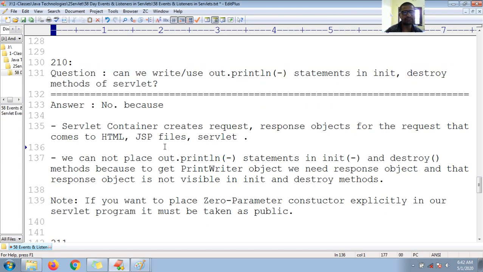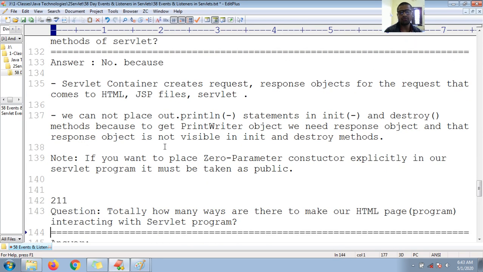So after this we shall see one more question, and we'll create one Java web application. Totally how many ways are there to make our HTML program or HTML page interact with the Servlet program? So we shall see this question once again. Already I learned about two ways, that is by using an HTML form page, and next by using an HTML hyperlink, and in this question we shall see by using JavaScript.